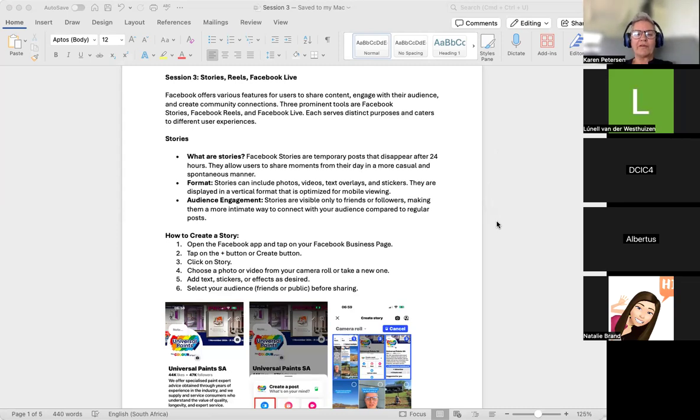So what are stories? If you are on your phone, and I don't know if I'll be able to show you on here, but let's just try. It looks like it's blurred. But when you're on your phone, at the top of your screen, you'll see that thing that says create story, and then it's got other people's stories.